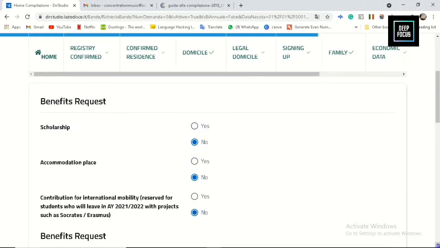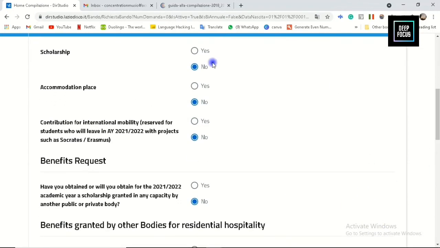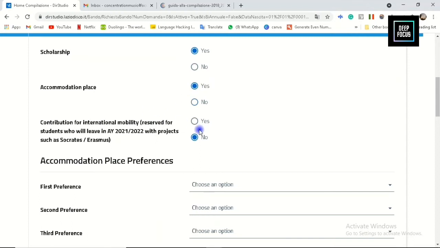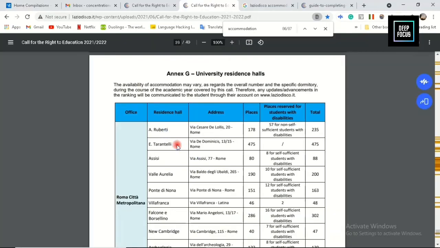Here you will input the benefits that you are requesting. For example, if you want scholarship and also accommodation, click yes on both. And if you are an Erasmus student, then click yes, otherwise just keep it no.